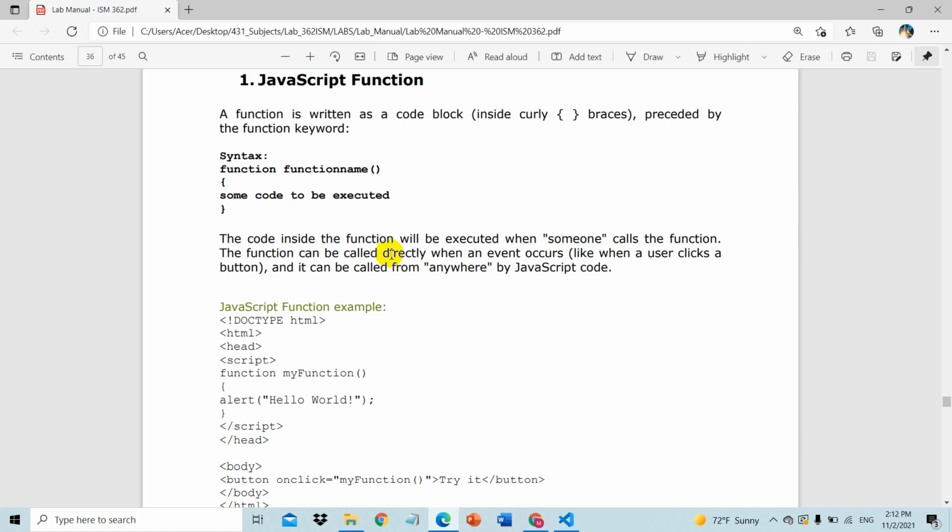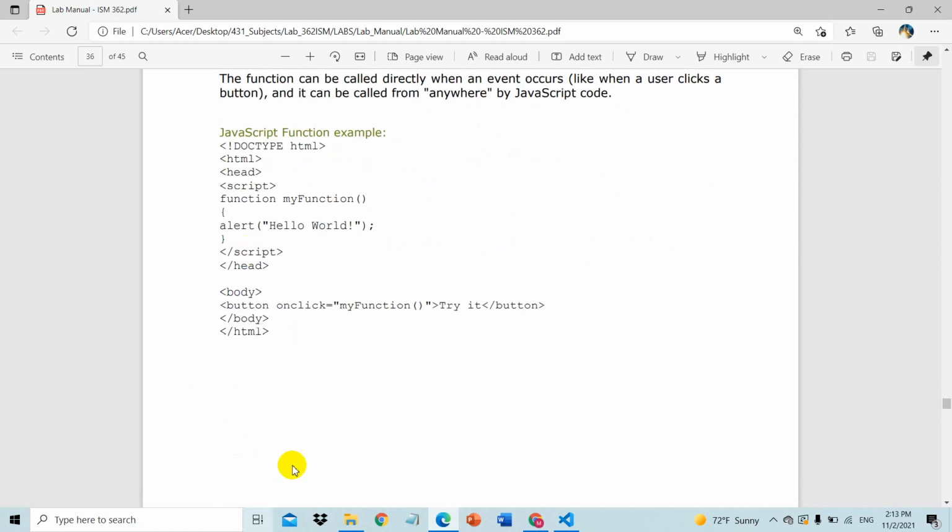The first example is a simple HTML document. It uses internal JavaScript, because the JavaScript is put inside the head section. So the script starts with the script tag and finishes with the script tag, not the function. It's a script related to JavaScript, it should be like this.